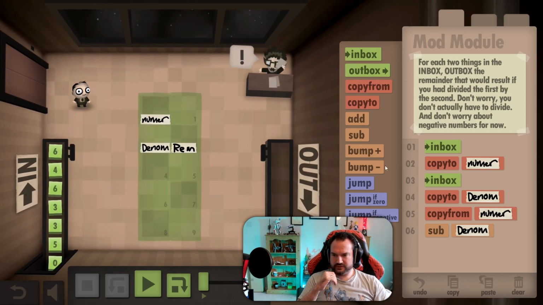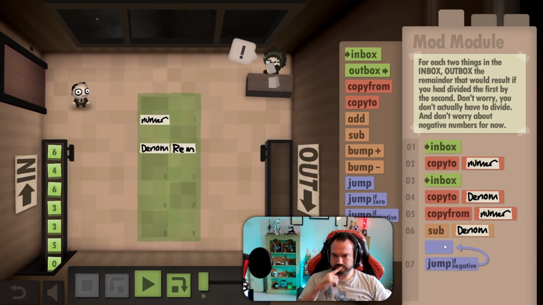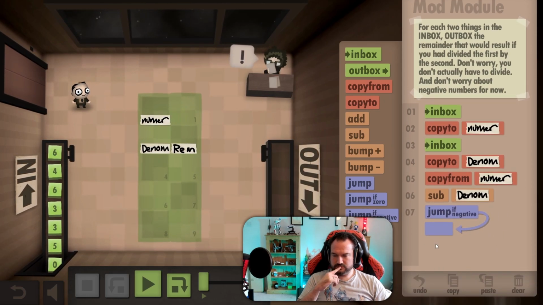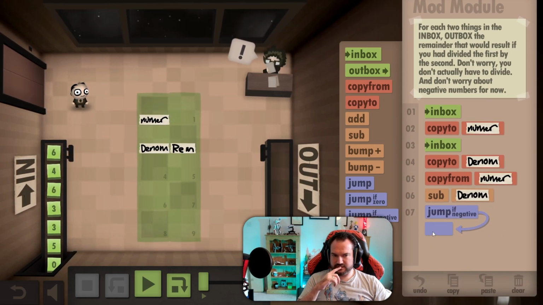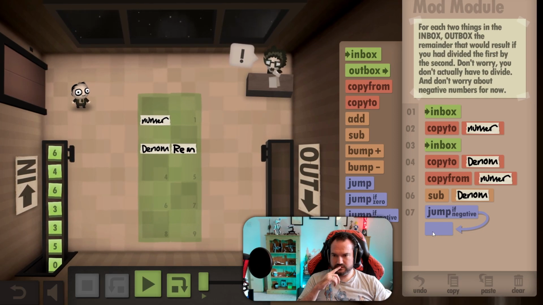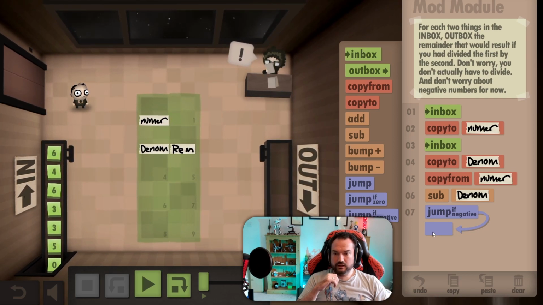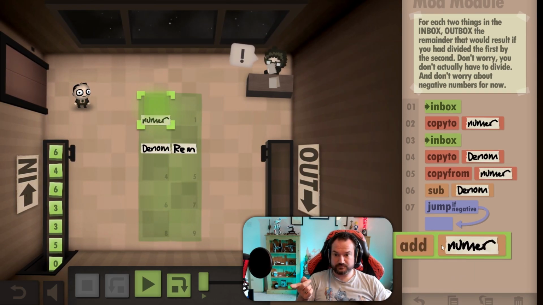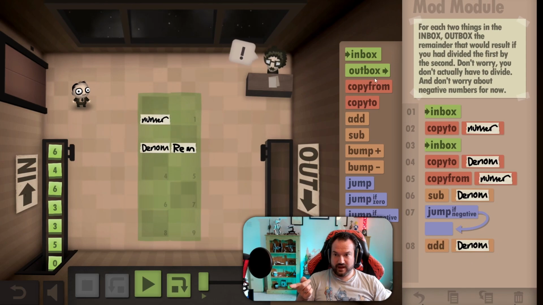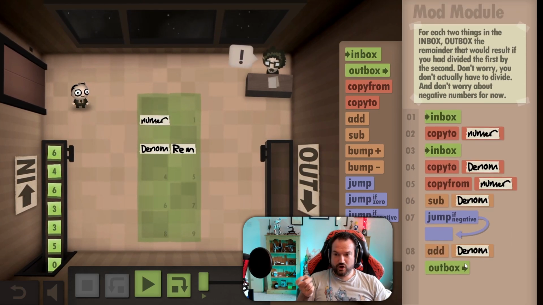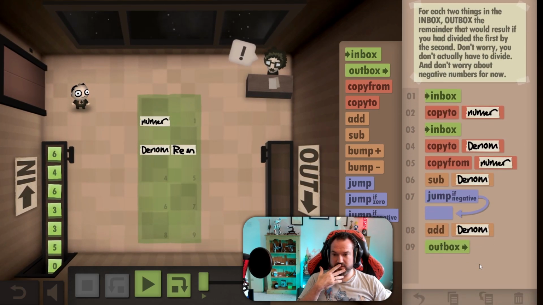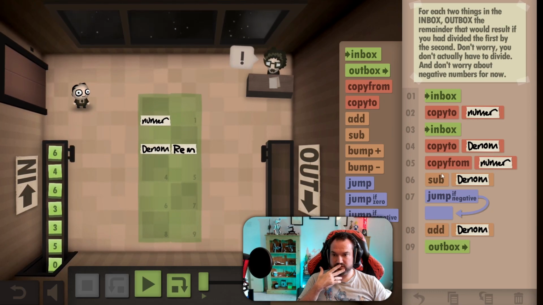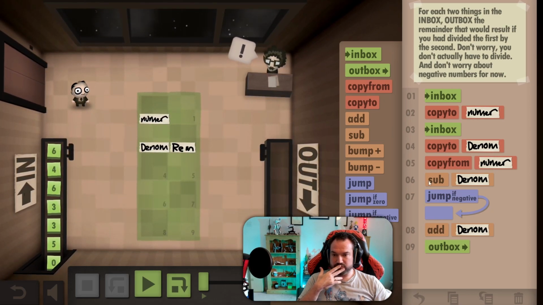If what I'm holding is negative, I need to basically... If what I'm holding is negative, I can just add the denominator back to it and outbox it. Oh, that's pretty spicy. That'll get me an answer quicker, won't it? We don't need rem at all then.